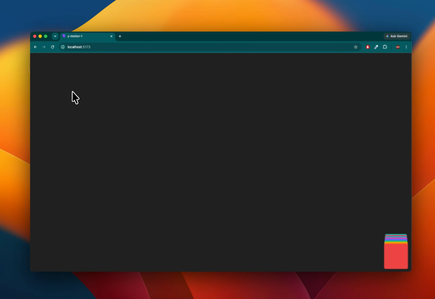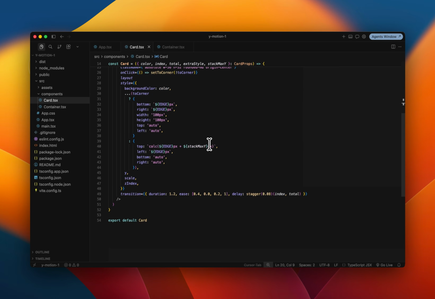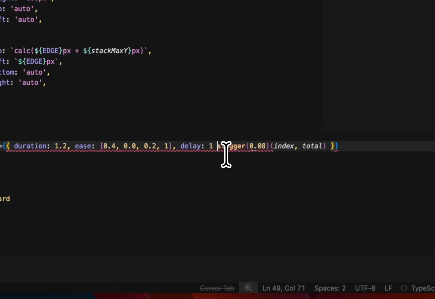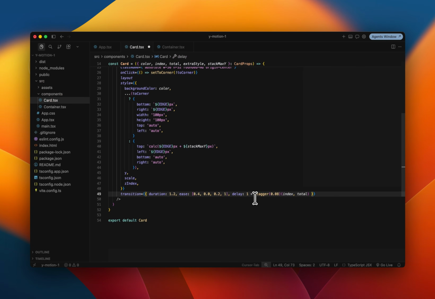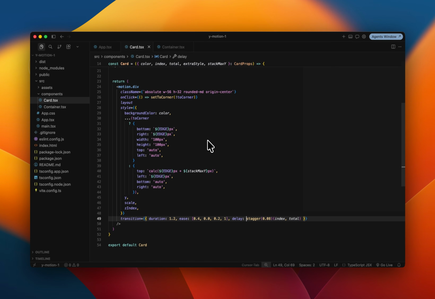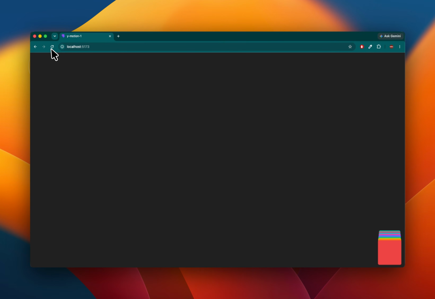Now, if you want 1 extra second right before the start of the animation, you can add here 1 and then add it to the stagger. Initially it would wait for 1 second and only after that would it start animating. So you can play with this, find your sweet spot, and then have it animate.